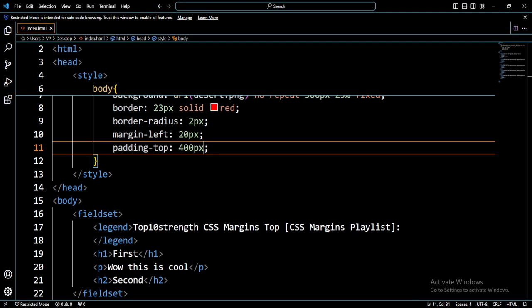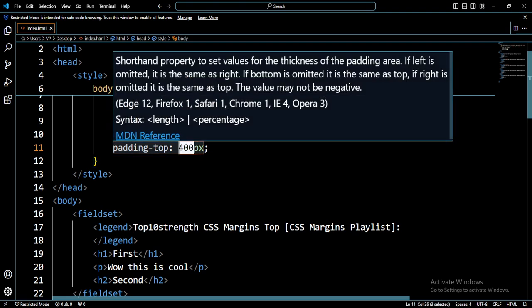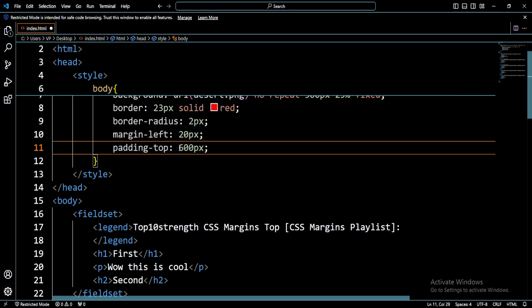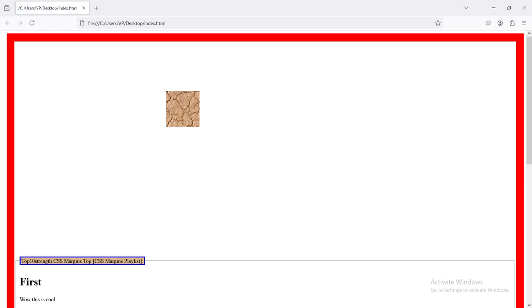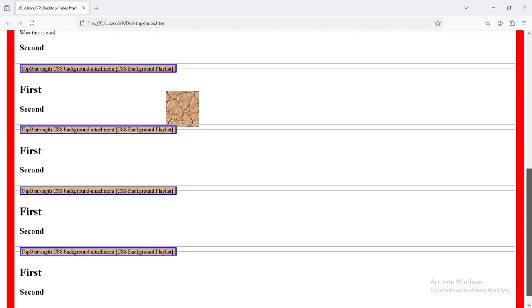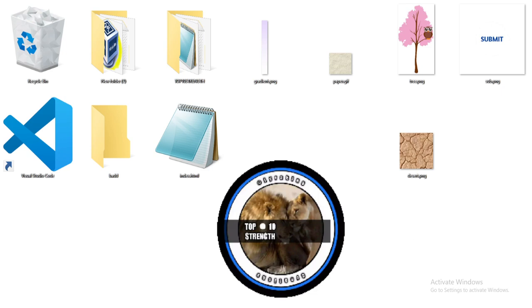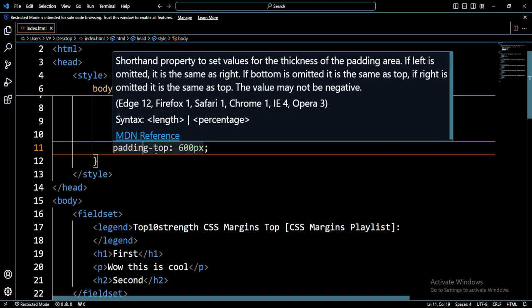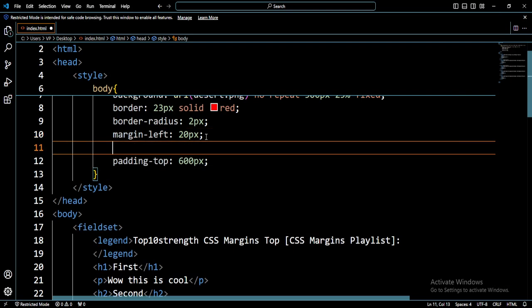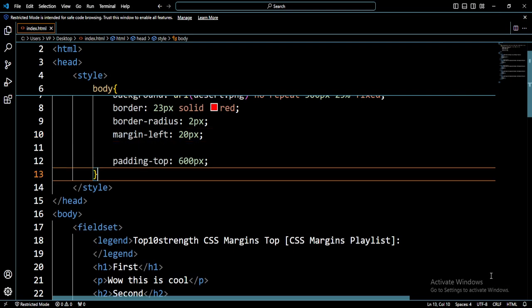And my document is not looking rough again. As you can see, this is so nice when you use padding. We can use 600 if we want. This is so nice. As you can see, our document is working nicely. So that is how to use padding-top. I've used padding-top right here, and it is so nice when you use it.